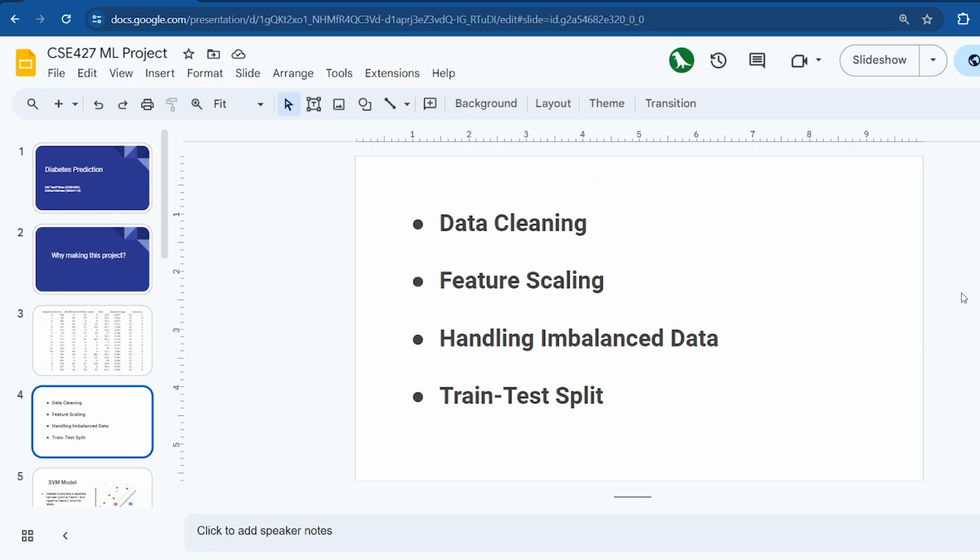So in the pre-processing steps, we have selected some data cleaning steps. In data cleaning, we have checked if there are any null values or missing values and replaced them with calculated or estimated values. Then comes feature scaling, where we have used standardization rather than normalization.